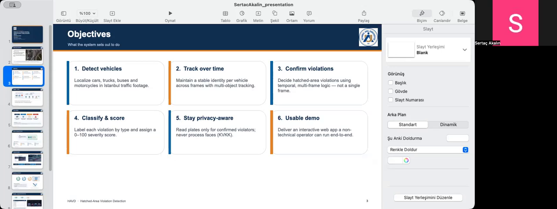The scope is fixed camera footage, especially roads where the hatched zone is visible from an overpass or similar viewpoint. Real-time deployment, automatic camera calibration, and full city-scale integration are not part of the prototype, but they are possible future extensions.